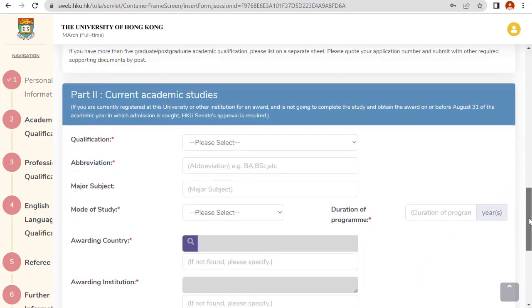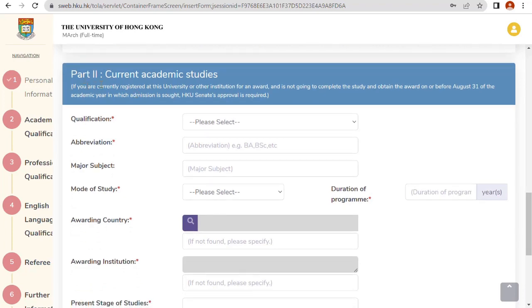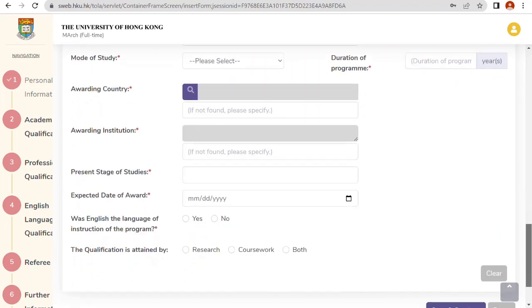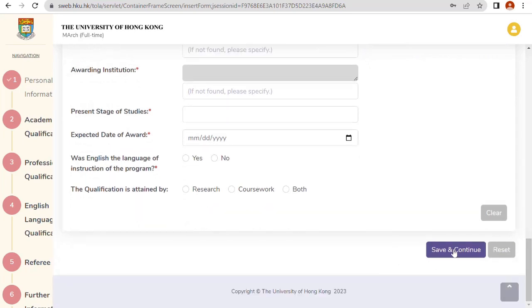Next is current academic studies. If you are currently registered at this university or another institution for an award and are not going to complete the study and obtain the award before 31st of this academic year in which admission is sought, HKU's approval is required. So if you didn't get your degree, if you are waiting for your degree, then you can select this one, qualification and everything, and put down all of your information in this area. But I said okay, I got my degree.